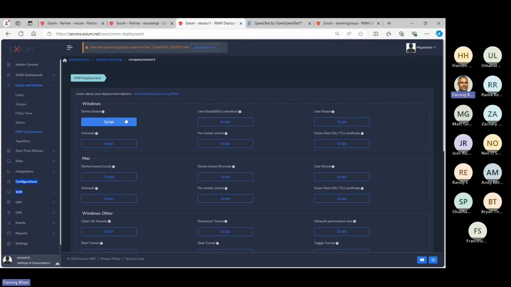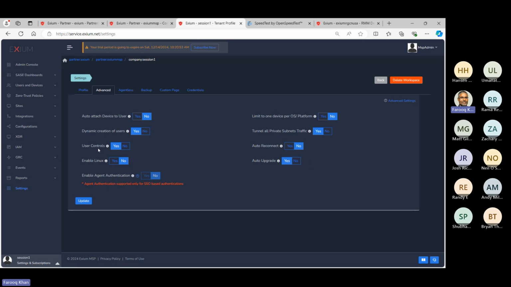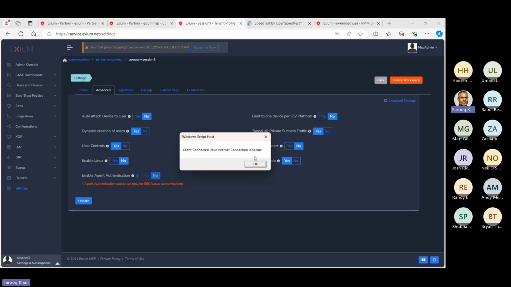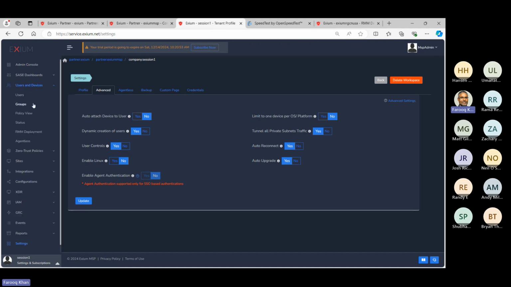There are a number of settings that you can control so that it is always connected and always on. If I go to settings, I should be able to see those settings. Over here under advanced, if I say no user controls, then it will be completely silent. I set auto reconnect to yes, and that means even if somebody disconnects this client, it will reconnect automatically. So it is going to be always on and silent.